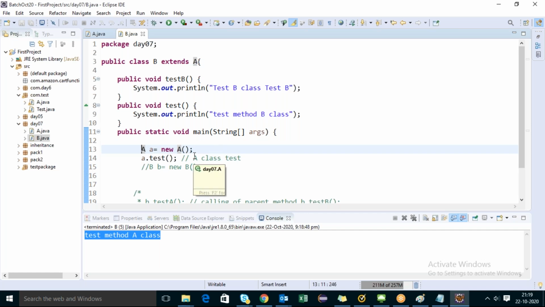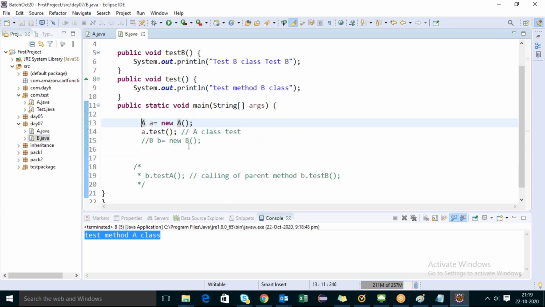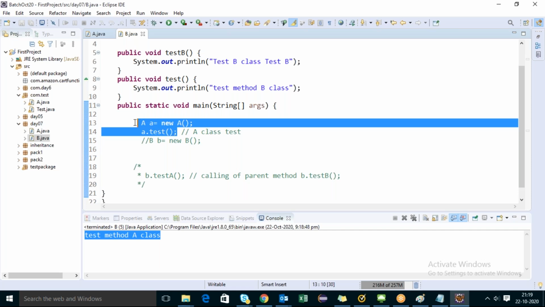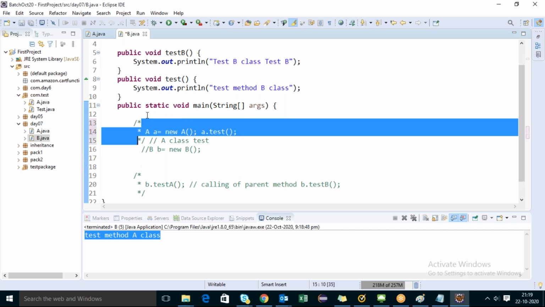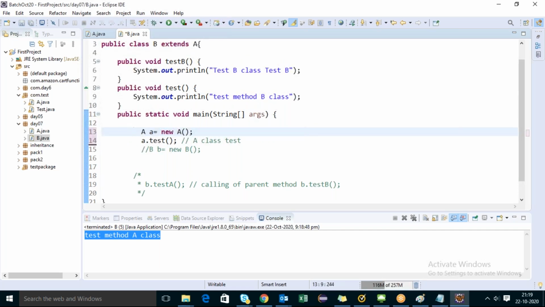So what's the inheritance ground rule? Whenever you have related classes, don't go for the parent; always create a child class object, right? Now let me comment out this one. This is not great, we already know this. Let me comment out this one, creating an object of a parent class. Now coming to the child class. This is what we have to know: the inheritance ground rule.